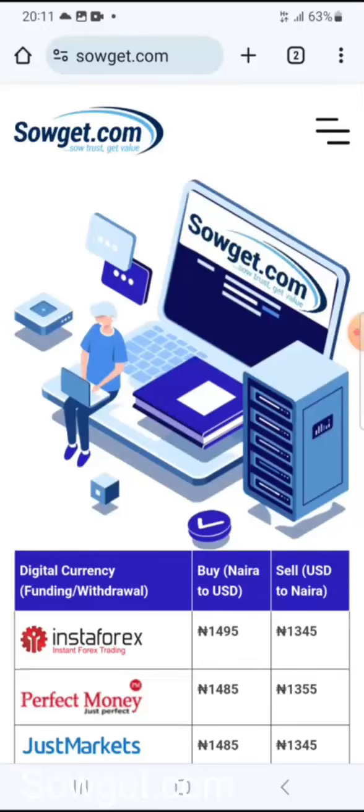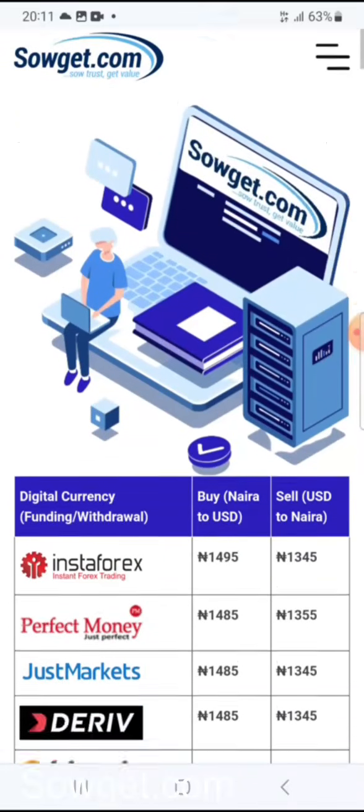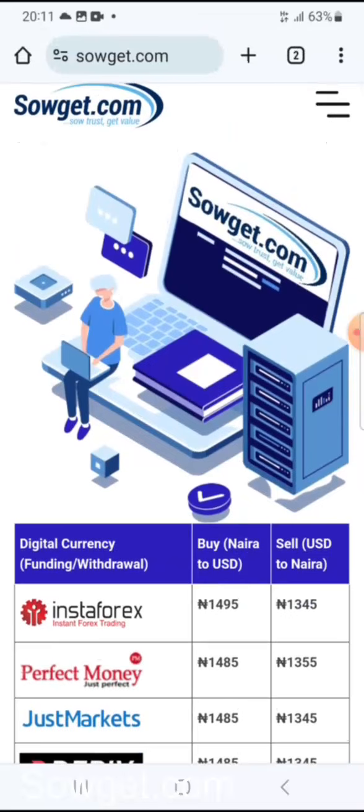So guys, that is the full tutorial on how to buy and sell USDT on Bybit. Okay, so at this point, I want to ask if you want me to do a tutorial on any other P2P platform, you can let me know in the comment section.